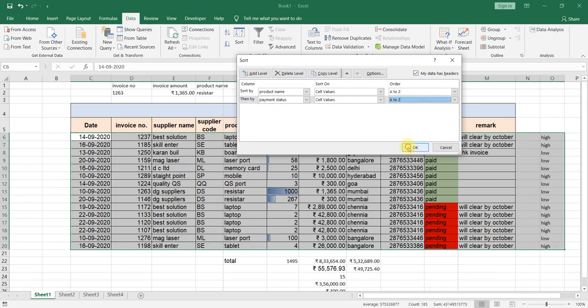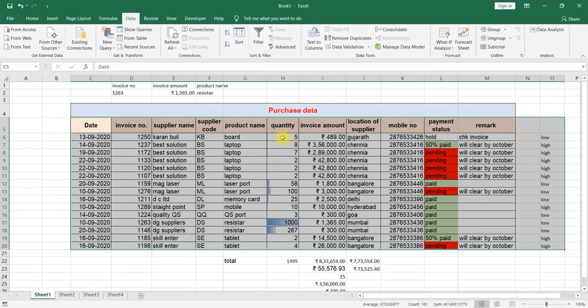Then you can see in the laptops we have, out of that, one is 50% paid, others are pending. Laser port, one is paid, one is pending. Like this, it will give you the detail, and you can analyze in detail which invoices are pending in that particular product category.